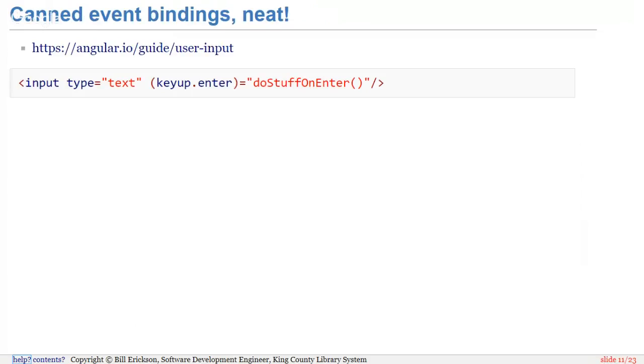They have some canned event bindings. Again, we have our parentheses. So we're saying data is coming from a component out to something I'm calling. And they have these canned ones for key up and blur and all the regular HTML events. And then they put sort of like action-specific specifiers on some of them.